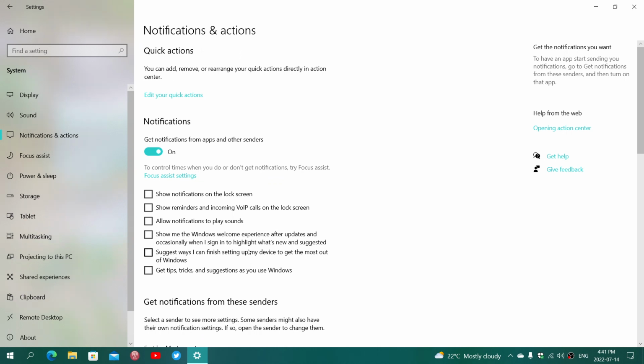Next, Suggest ways I can finish setting up my device and get the most out of Windows. That also you can remove the check mark here. And finally, Get tips, tricks, and suggestions as you use Windows. You can remove that check mark here. This will stop giving you unwanted pop-ups or suggestions everywhere in the start menu and so on.